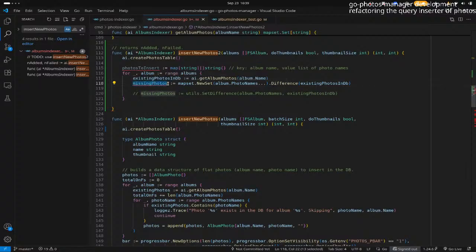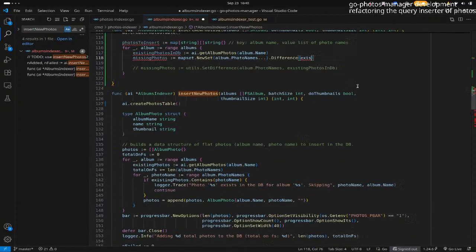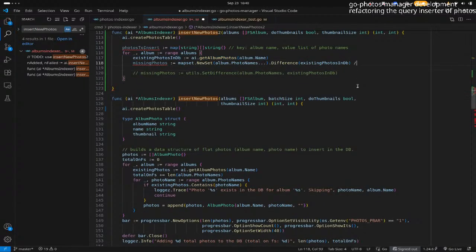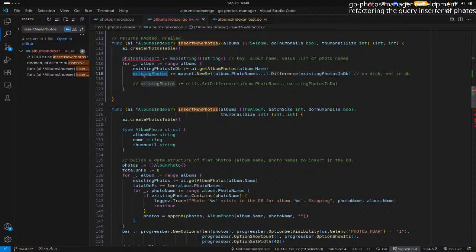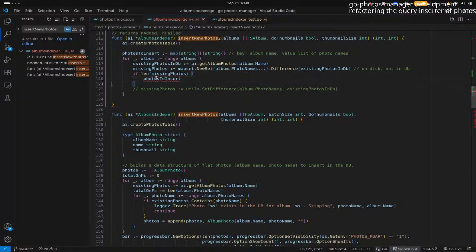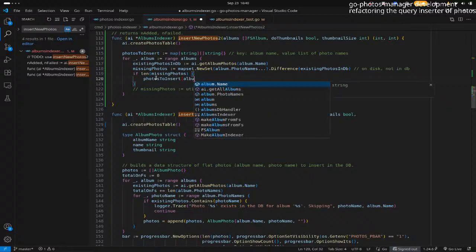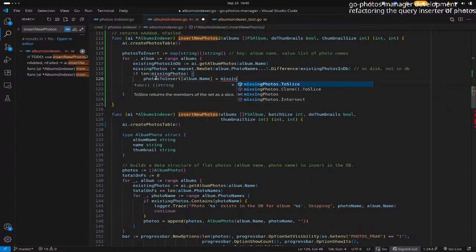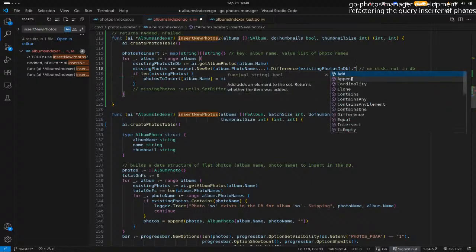Okay. Missing photos. So this is like photos on disk but not on DB. On disk, not in DB. Okay, cool. And this, that means I can do this. Photos to insert. If len missing album missing photos. Obviously, so to slice. Disk.